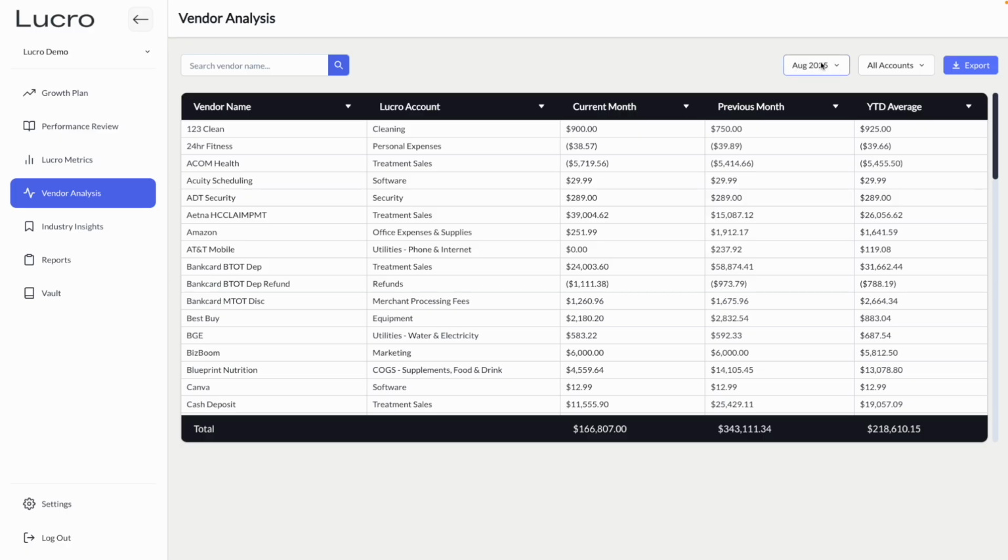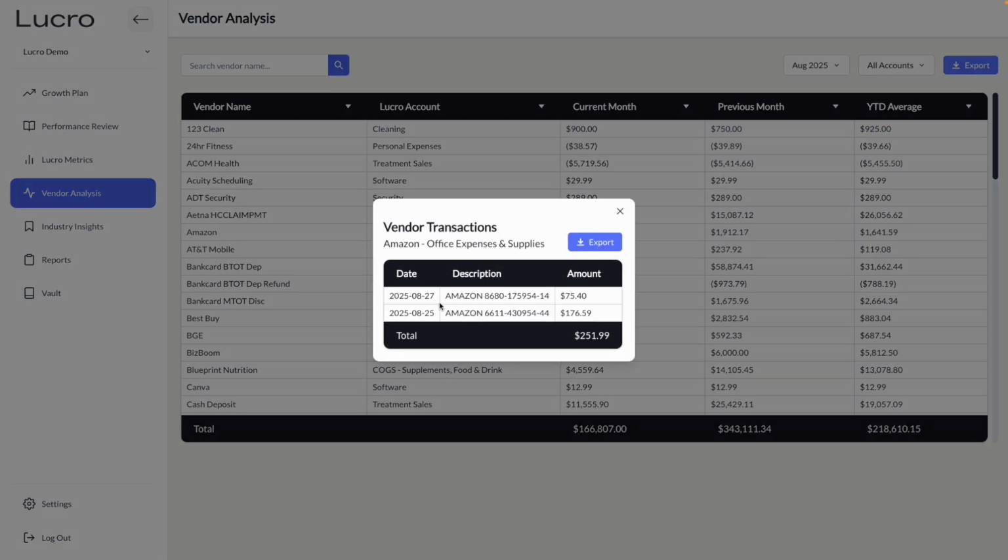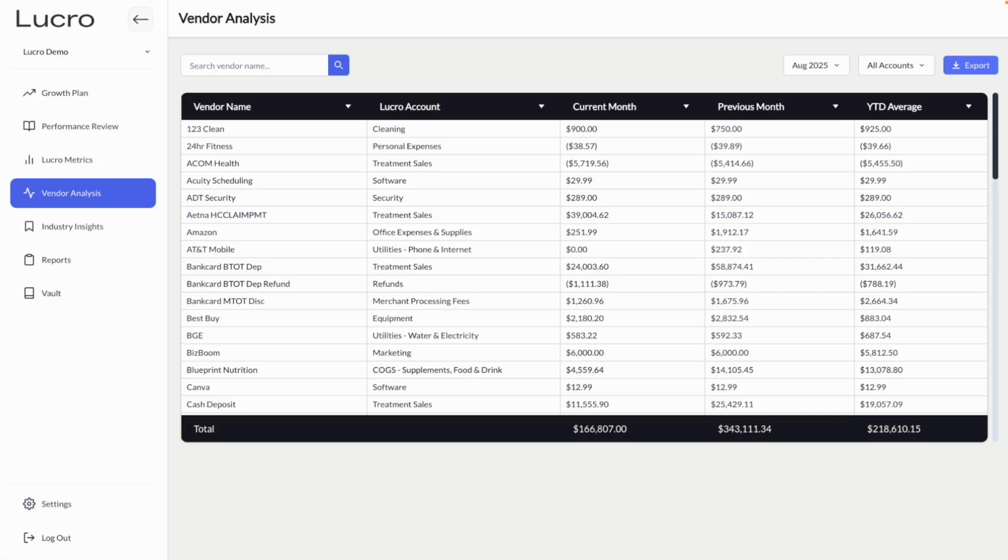Now we are looking at August 2025. So this current month is August 2025. We can change that should you wish. And from here, you can do an analysis. So you can click in and you can actually see those are the two transactions that make up that Amazon amount. You can export it from here, and you can also export the entire list from here to do analysis outside of the system, should you wish.